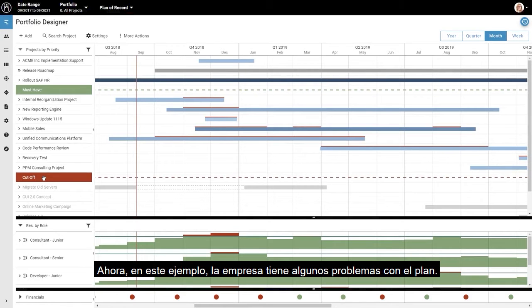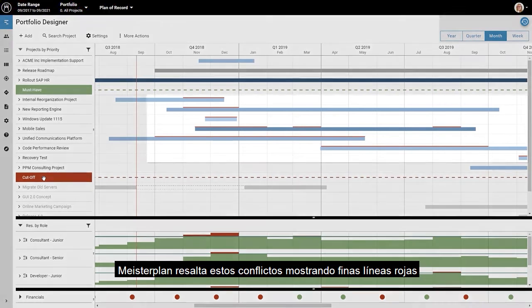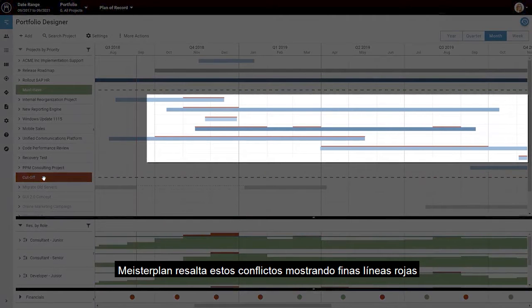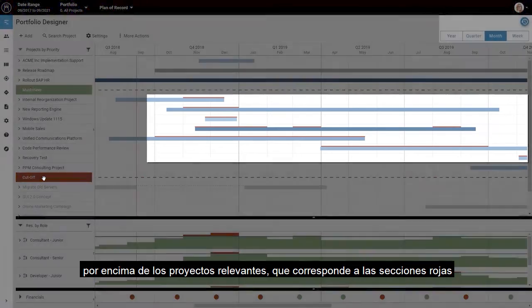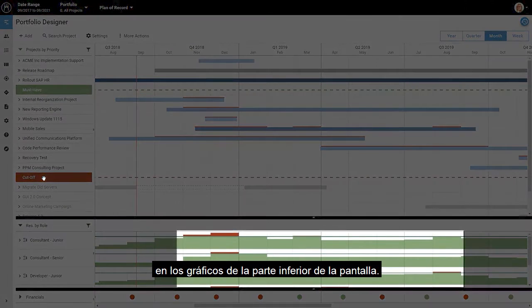Now in this example, the company has a few problems with their plan. There are obviously a couple of projects where there is more work to do than the people assigned to the projects can handle, given their capacity. Meisterplan highlights these conflicts by displaying thin red lines above the relevant projects, which corresponds to the red sections in the charts in the lower part of the screen.